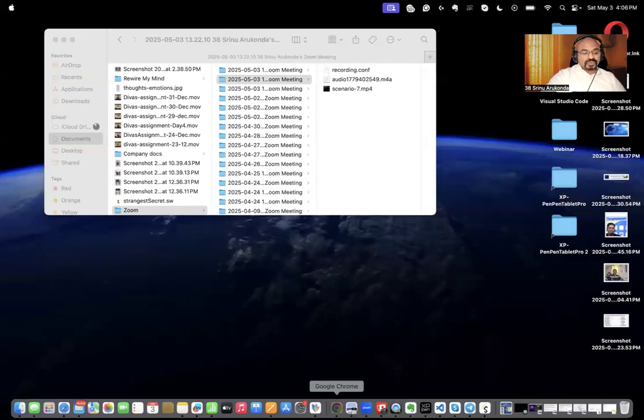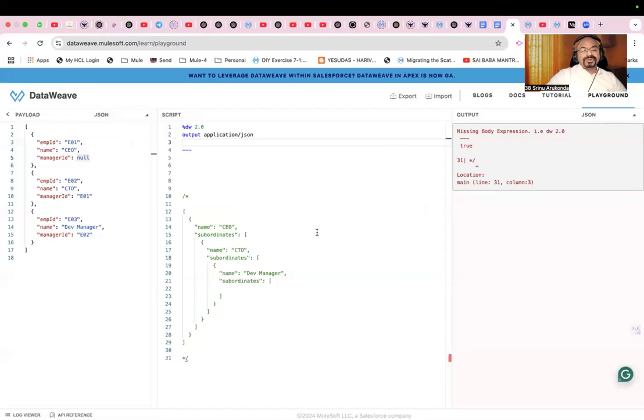Let me go back to my playground. So before deriving the database expression, let me explain the expected output. The input to this data view is the list of employees. If you observe the input, it contains three employees: CEO, CTO, and dev manager. CEO is the topmost employee in the organization. He or she doesn't have any manager, so the manager ID is null for the CEO.